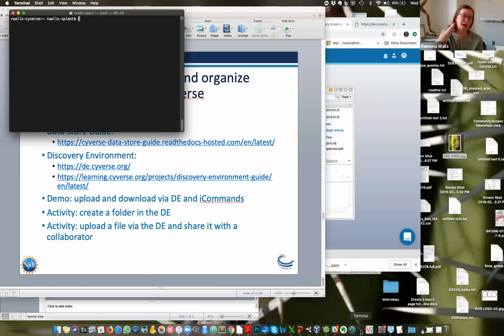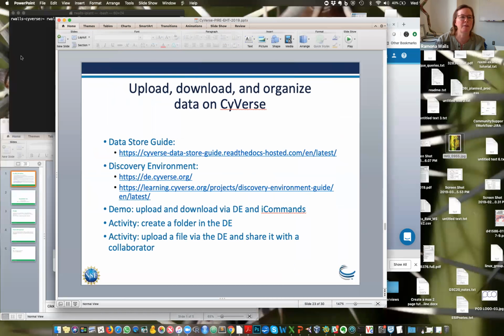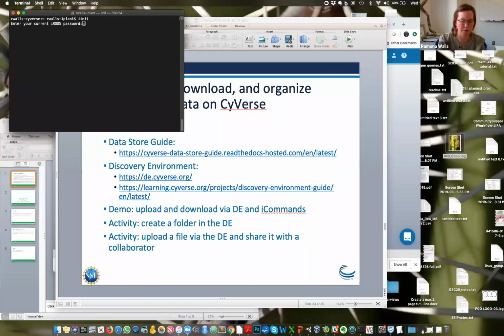So this is a tool called iCommands. As I mentioned earlier, very briefly, our data stored on the back end is powered by something called iRODS. And so iCommands is a command line interface for interacting with iRODS-based data stores. If you're using it with CyVerse, you first have to install it and provide some parameters, and those are all described very clearly in this data store guide. I'm not going to have everyone do that today. But once you've got it installed, you just type iinit, and that initializes it, and that will ask you for your CyVerse password.